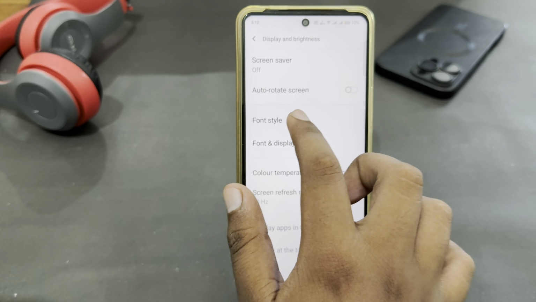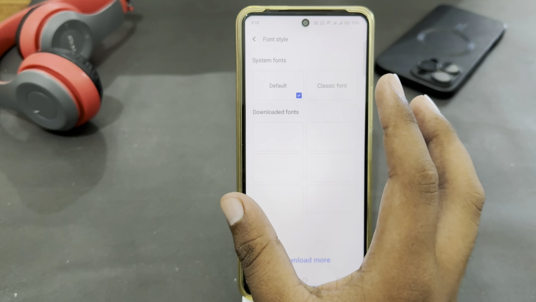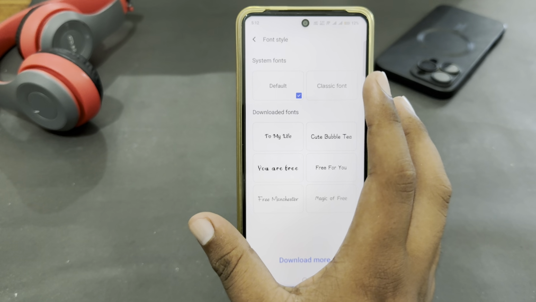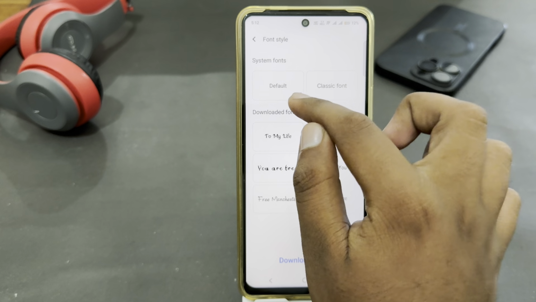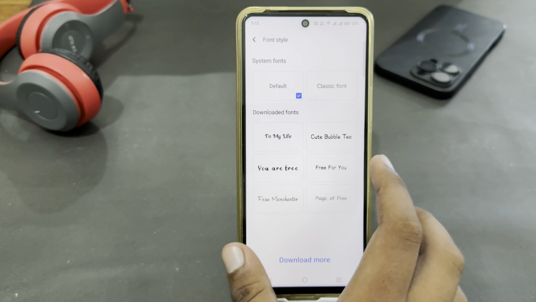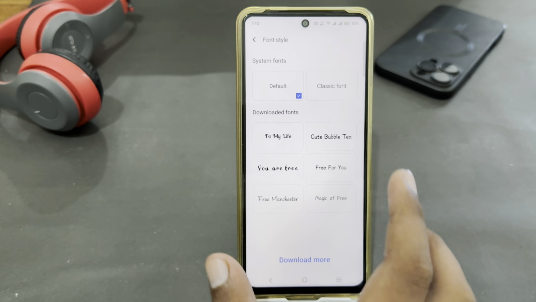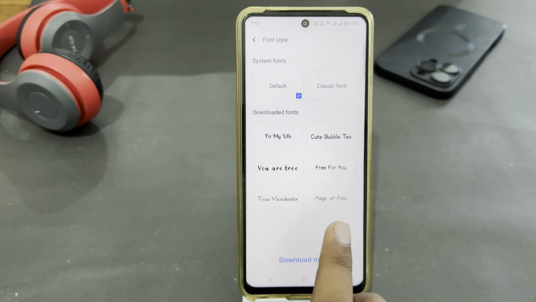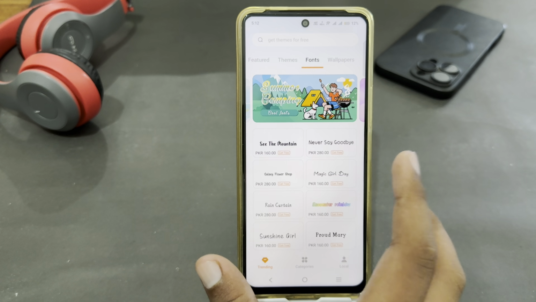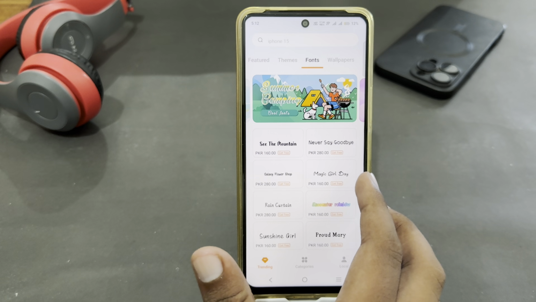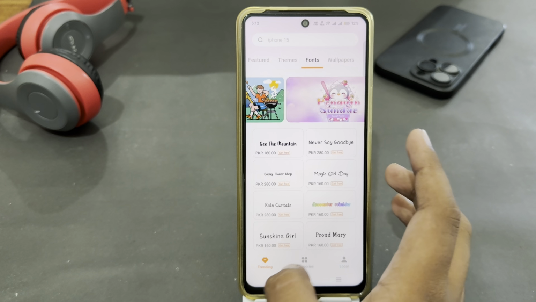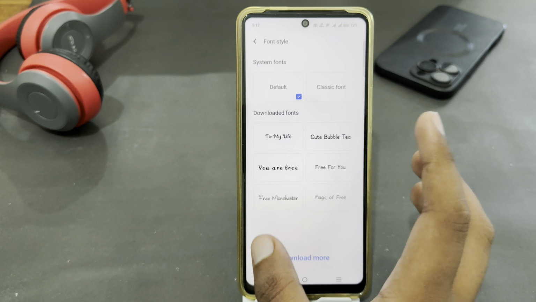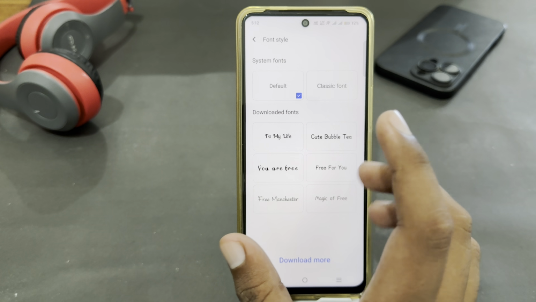You just have to select font style, and here you will get different font styles available in your phone. Here are two system fonts, but there are some downloaded fonts which I have downloaded. Just tap on download more and you can easily download different fonts from here. There are some free or some paid fonts for your phone. Now go back and select the one which you want.